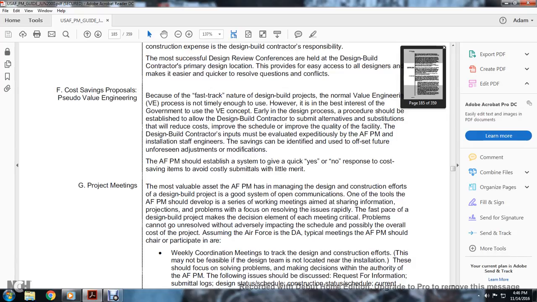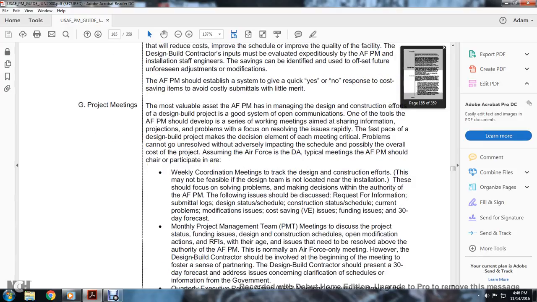Design-builder contractor inputs should be evaluated expeditiously by Air Force program managers, installation staff, and engineering standards. Savings can be identified and used to offset future or unforeseen adjustments and modifications. The Air Force program manager shall establish a system that gives a quick yes or no response to cost-saving items, to avoid costly submittals of little merit.